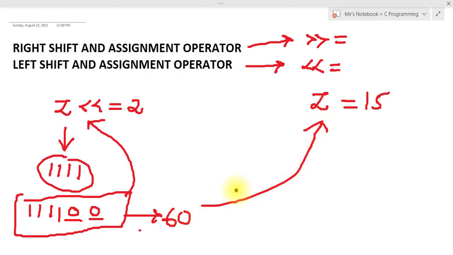So now you have to remember the difference between the right shift and the left shift operator, which are bitwise operators. We have already discussed these two, but here we are discussing the assignment operators. So let's not get into those details. So this is how these left shift and assignment and right shift and assignment operators work. Let's look at an example.